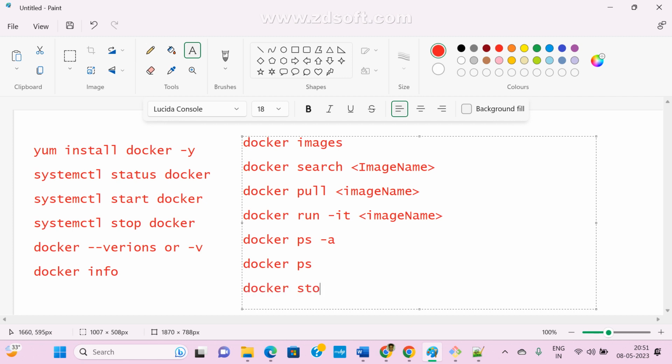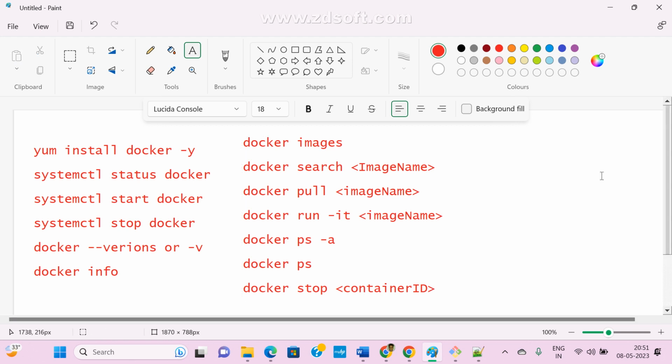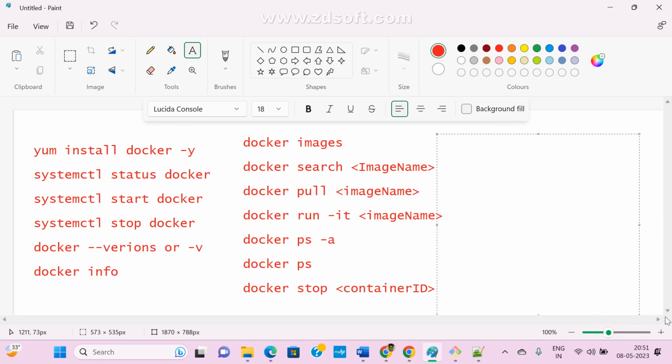Now how to stop the container? docker stop container ID. Now how to start the container? docker start container ID. We can use the container ID or the container name, both. Okay, don't get confused here. The container name also we can give.